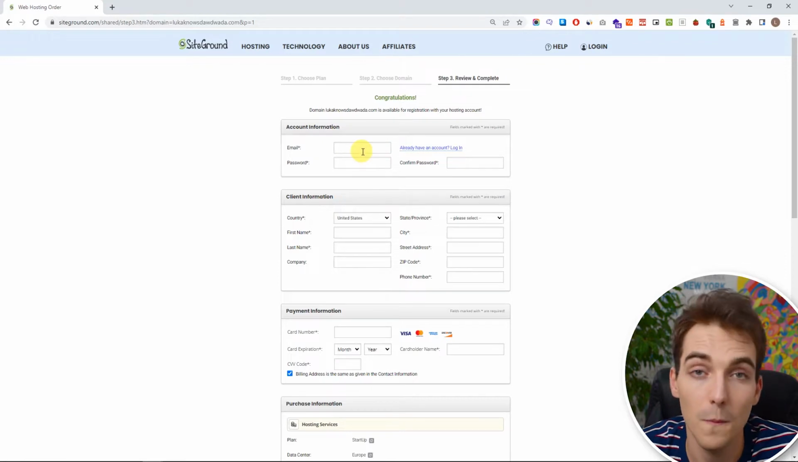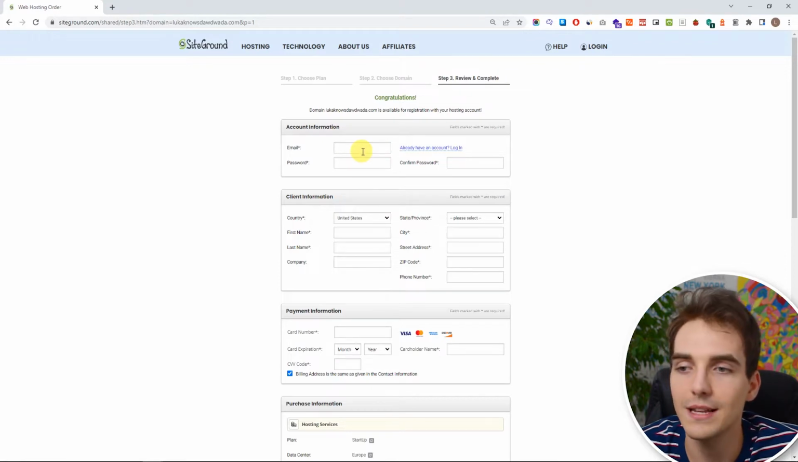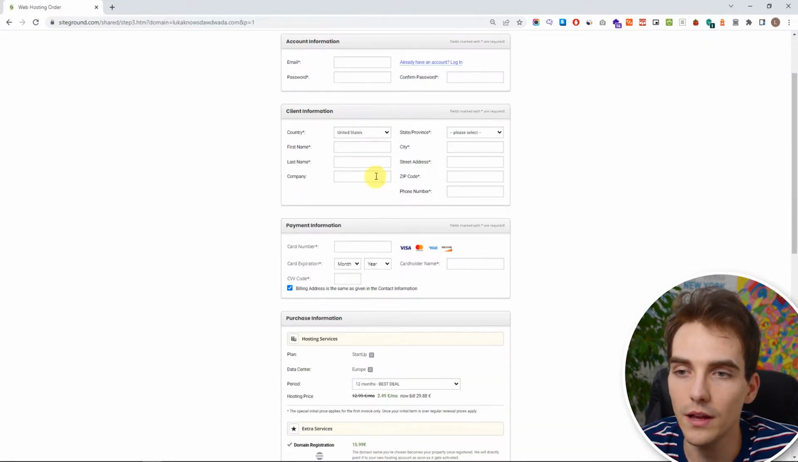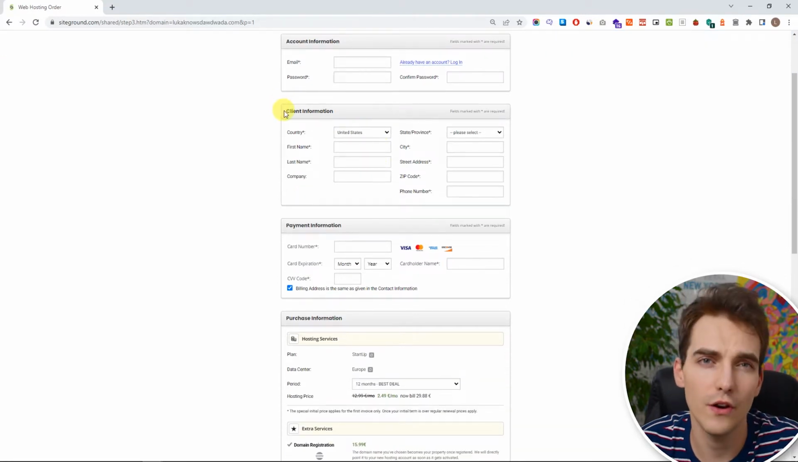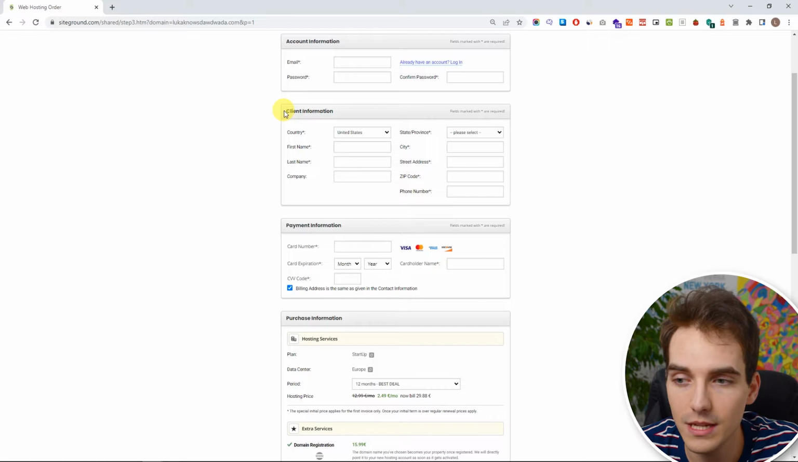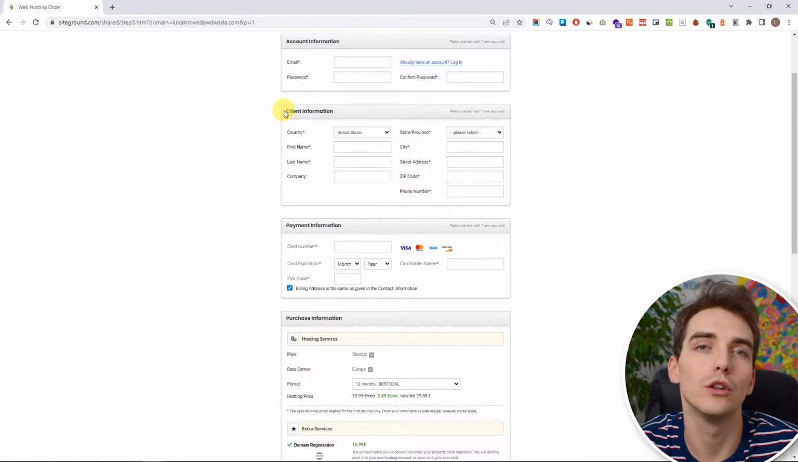Here you're gonna put up your password and email address. This is something you're gonna be logging into your SiteGround account with. Here is your information. Now this is also very important. I don't know why, but some people for some reason are putting in fake names, fake addresses, fake phone numbers, and you definitely don't want to do this.